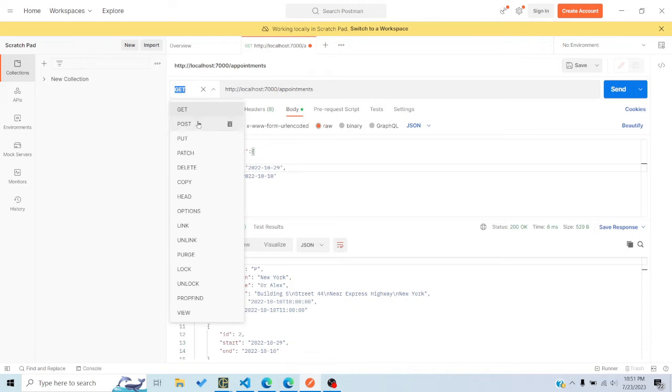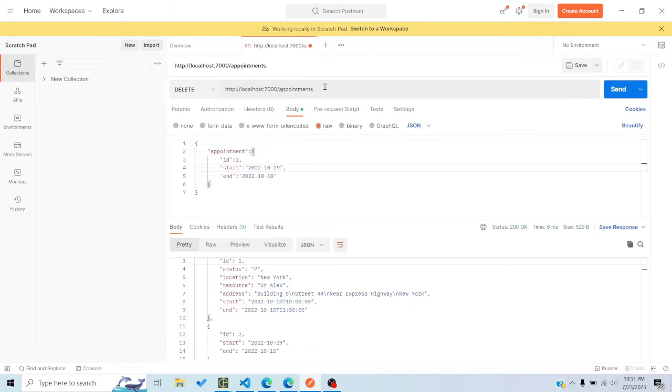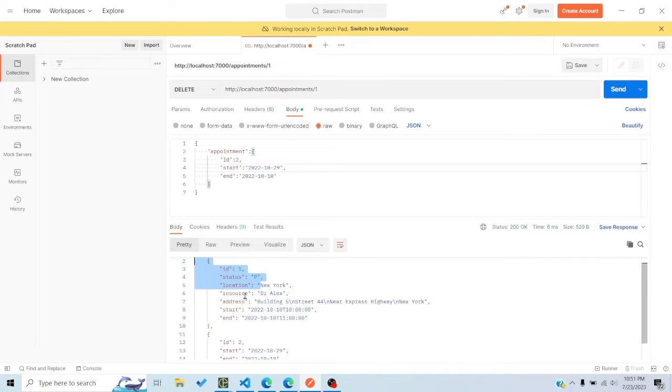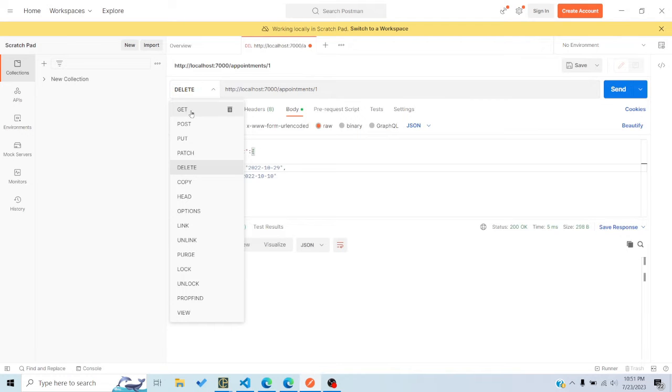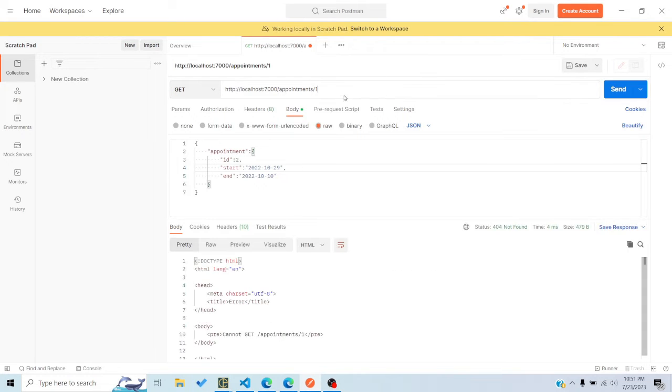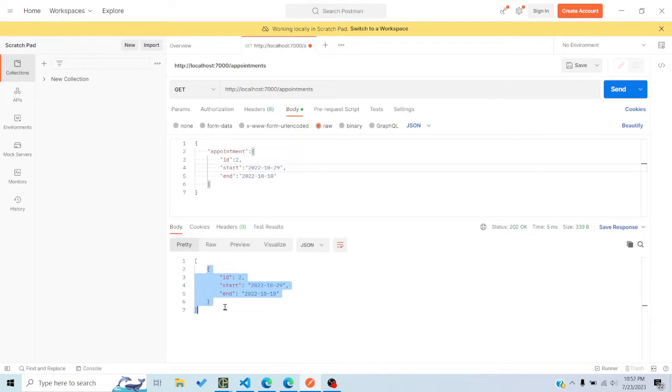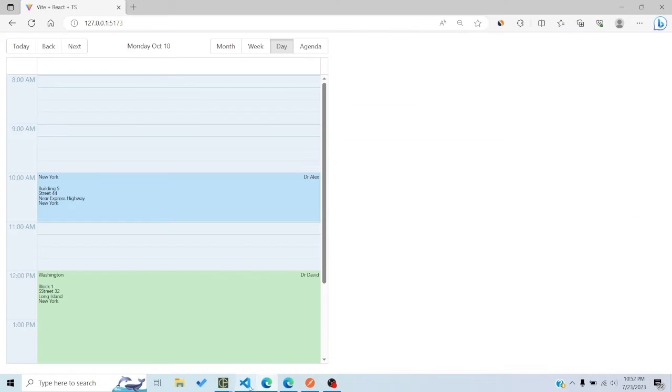Now maybe I want to delete an appointment, so I go to delete. Let's say I want to delete the first appointment, that is the appointment corresponding to the ID 1. Now I make this request. I go to get, let me change the URL, again make a get request, and now I only get this one because I deleted the appointment with the ID 1 in the previous request. So we have got a simple API here and it works fine. So let's integrate it in our app.